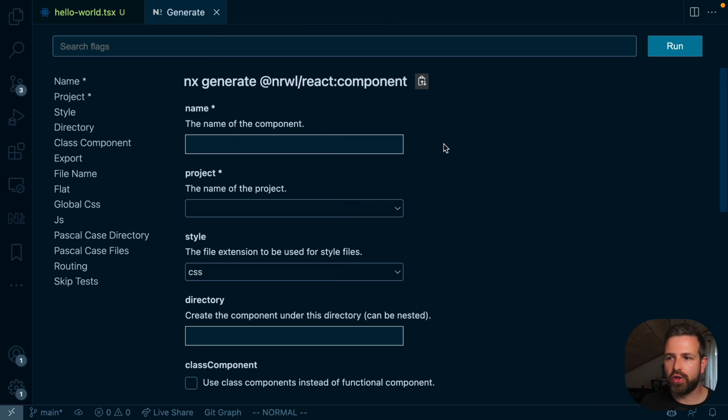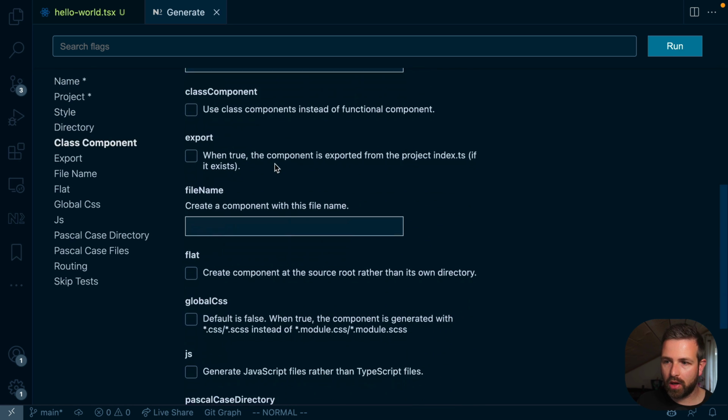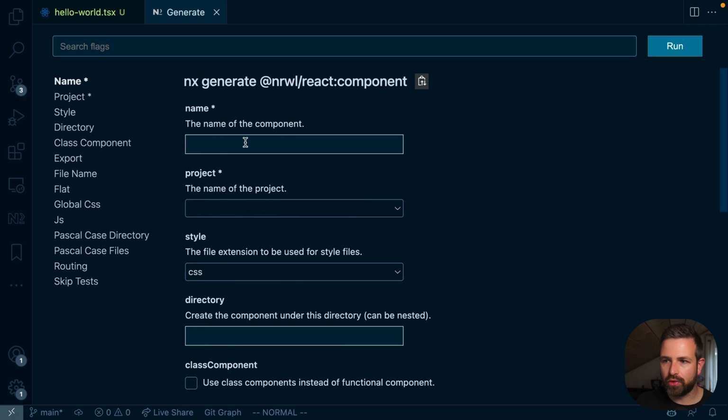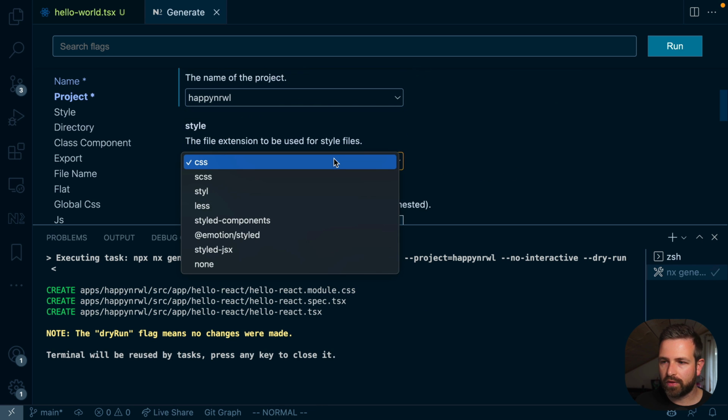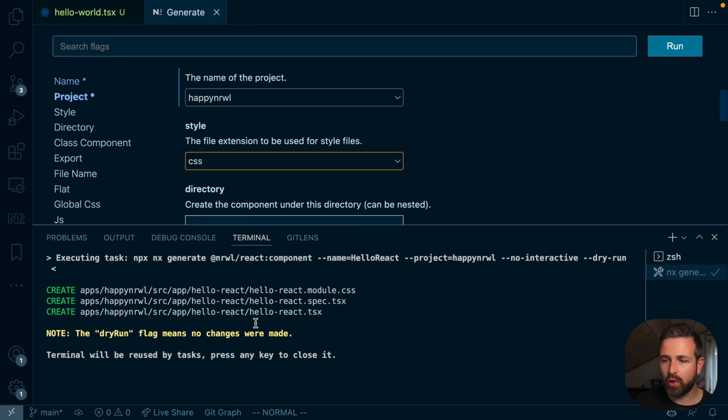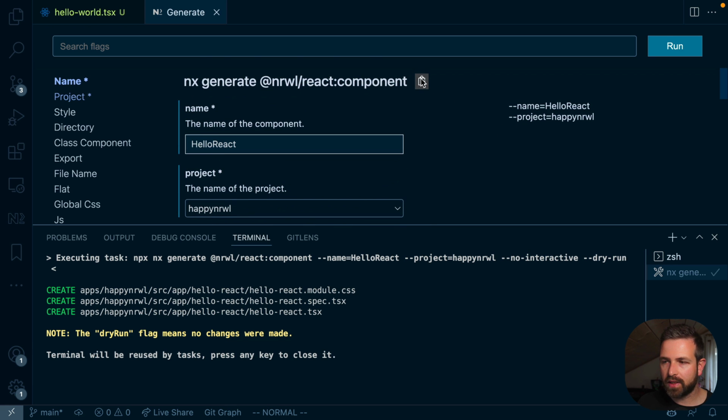And this will present us with a visual UI with all the options that we can use for our component generator. So this is a really excellent way to explore what options there are, and you can fine-tune the commands to your needs. For instance, we can say HelloReact as the name of the component. We can choose the project where we want to generate it. We can use different style formats. And below here you also see live output of what would happen if we run the command. Most importantly, you can click this icon here and copy the command that is being produced to your clipboard, so that you can use it again and again afterwards directly from your local terminal window, or you can just hit run to execute the command.